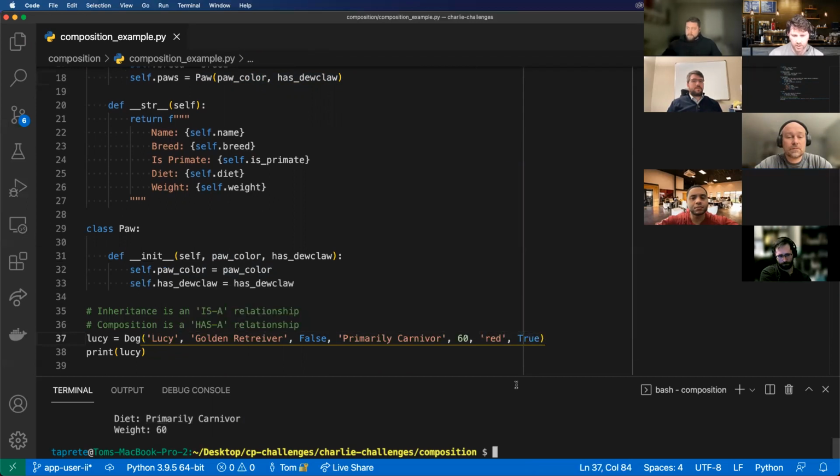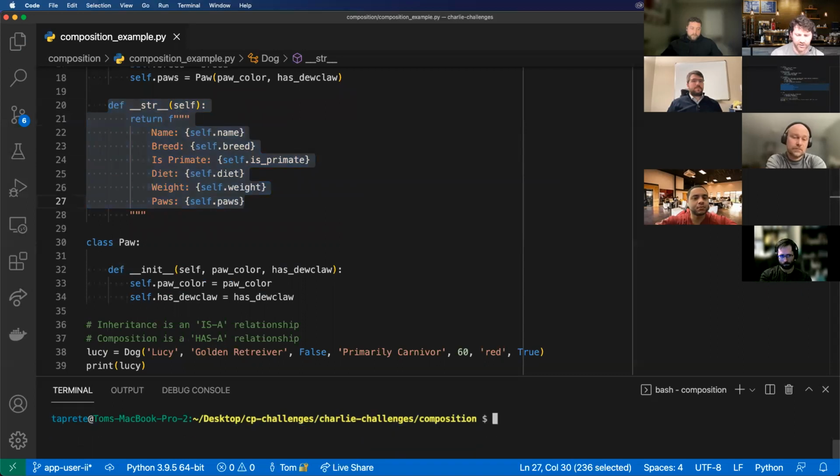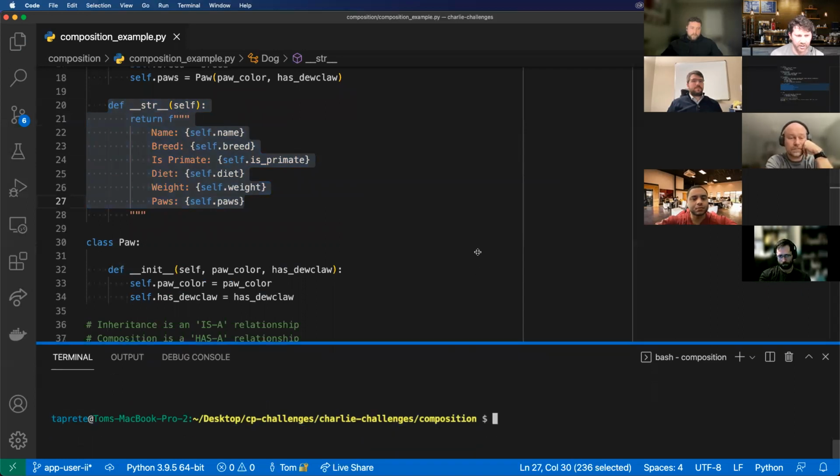So down here, now I can say paws right here. I can say self.paws in this dunder str method inside of the dog class. So if I clear this, I wonder if I'm going to get an error. Let's see.